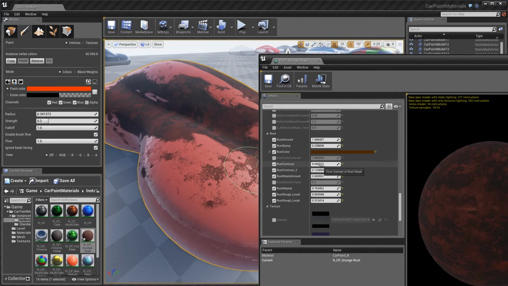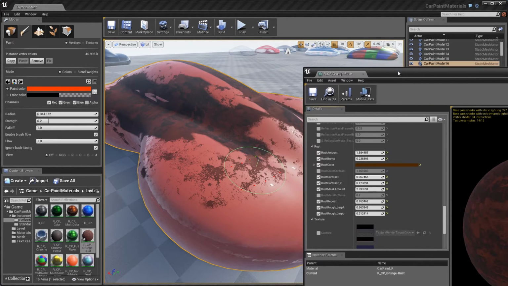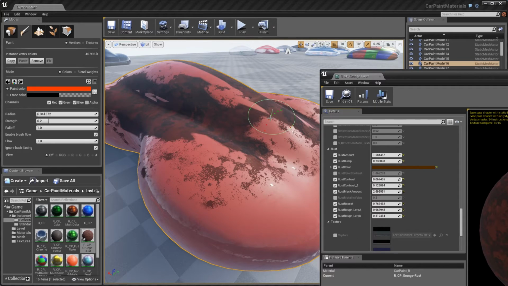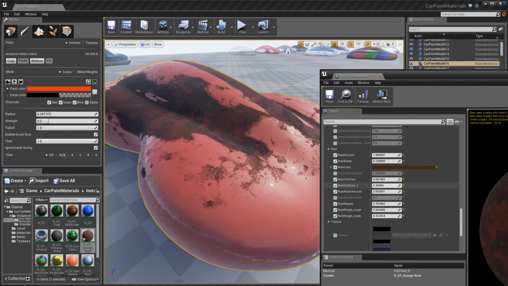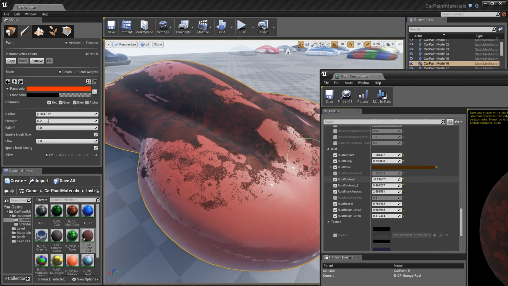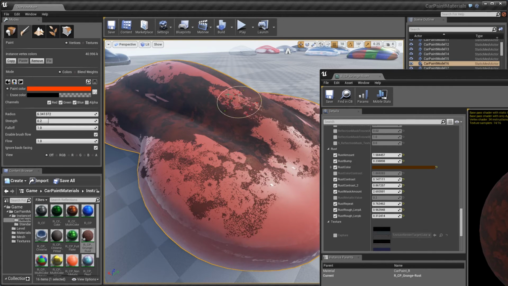So if we click on Rust contrast and we start playing around with this value, you can see that it's affecting the contrast of our mask. So this gives you fine control over the difference between your red and green channels in your vertex colors. So contrast 2 is changing the other channel. You can see with the combination of these two, you can get some really interesting looking results.